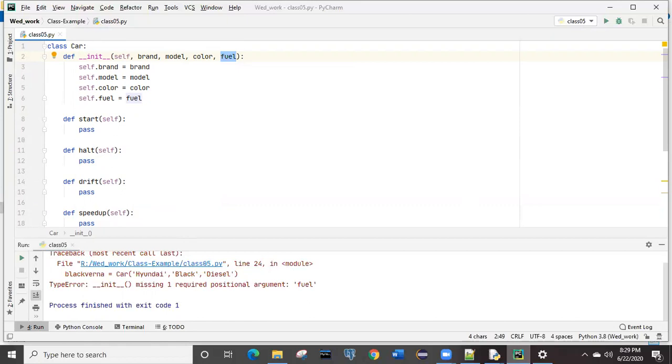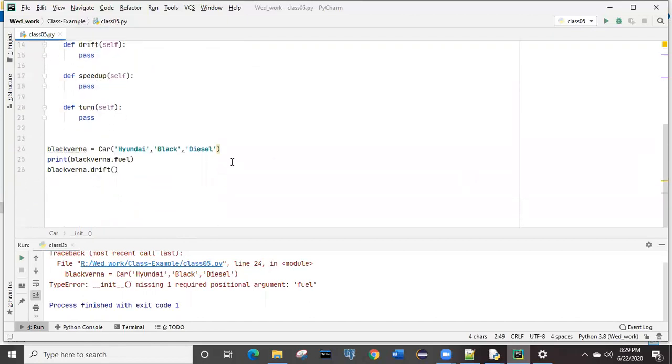If we look at the syntax, the fuel is diesel, but it will not consider what content inside the single quotes you have passed. It will not identify that. It will always ask for the number of arguments first, and second, the name of that argument you have given while creating the constructor. Clear now?